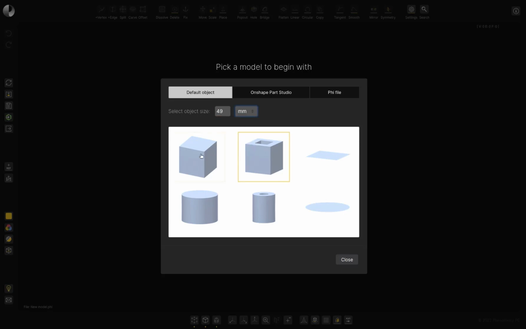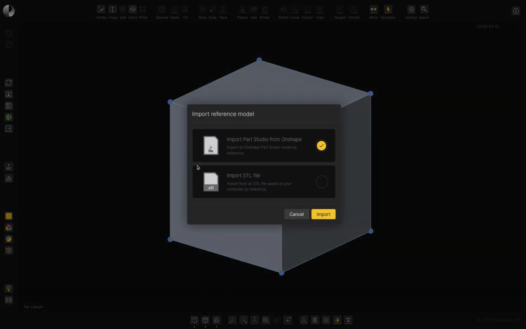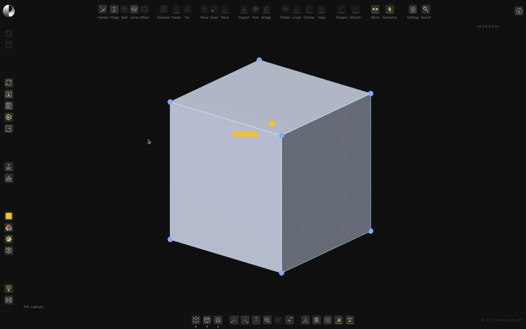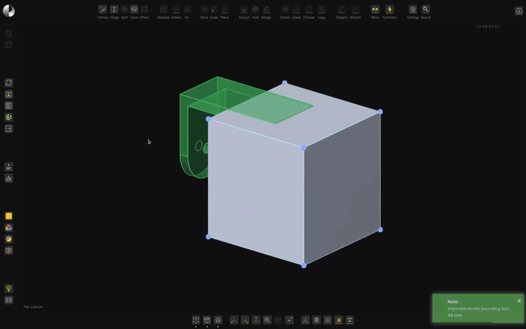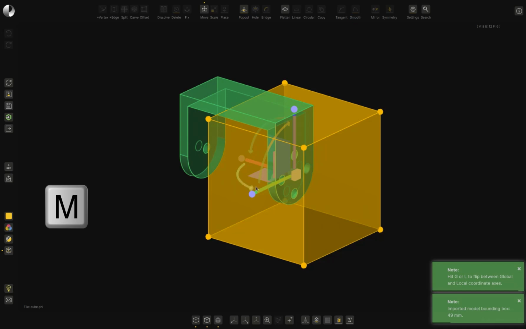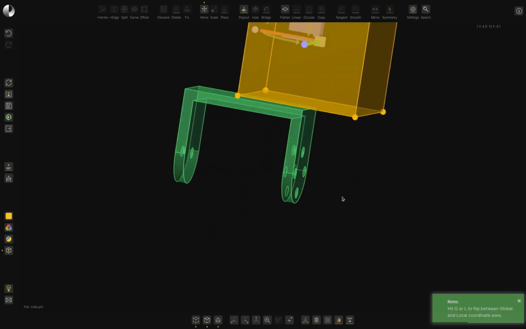First, I bring in a cube sized 49 mm, and then I bring in my reference part, which has already been designed, and that's the head plate. Now, the head we will design is going to be the continuation of this head plate, so that it is smoothly attached to it. For this reason, I'm shift-clicking on any face to select everything, and then I hit the M shortcut and use the Move manipulator to bring the cube closer to its desired position.